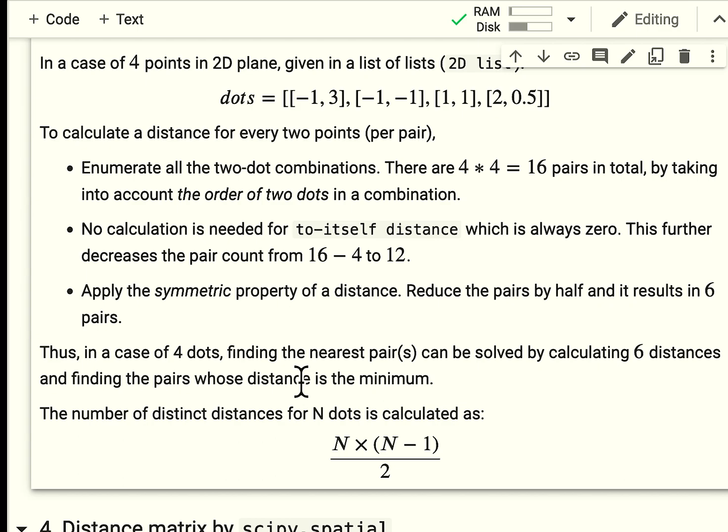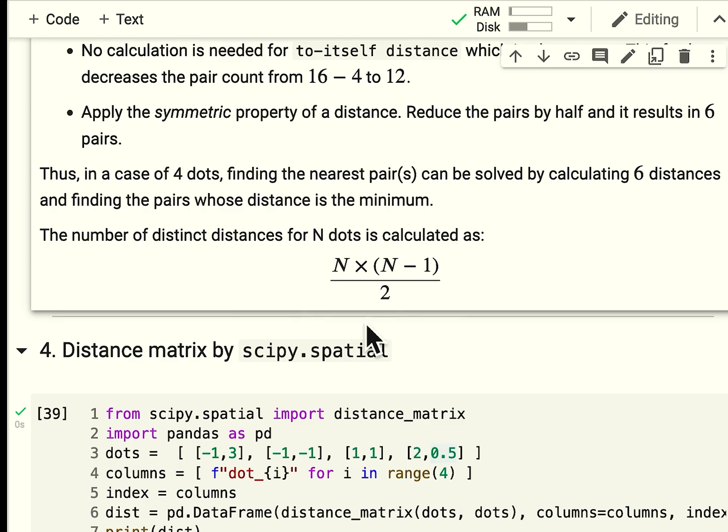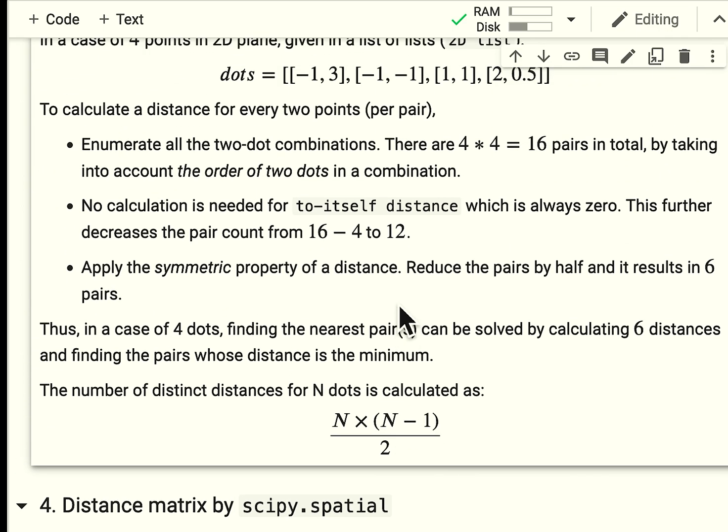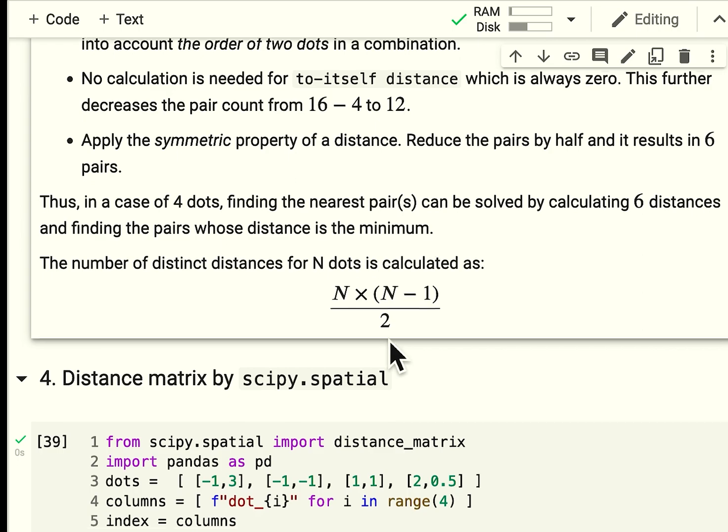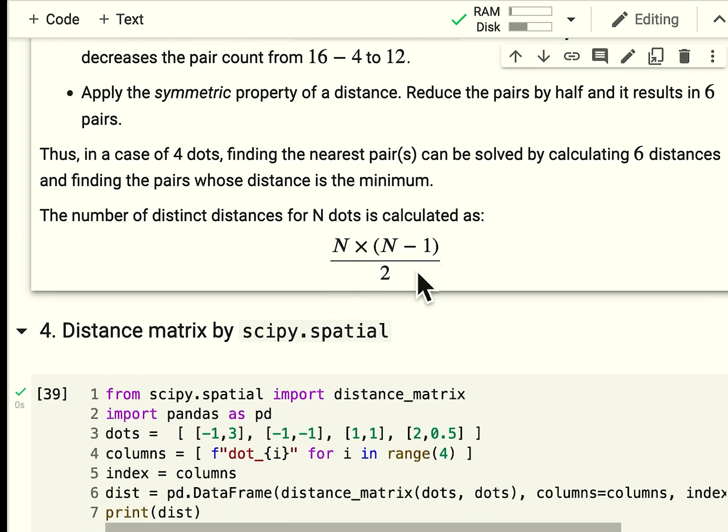Then we can find the closest pairs having the minimum distance. So here is a formula. If we have n dots, n can be any integer, then the total number of distinct distance values is calculated as n times n minus 1 divided by 2. So we can verify this. If we have 4 dots, then you substitute n with 4. 4 times 3 is 12. 12 divided by 2 is 6. So the 6 pairs. So this is a formula which tells us the distinct distance values we should calculate for a given set of n dots if we want to find all the distinct distance values.